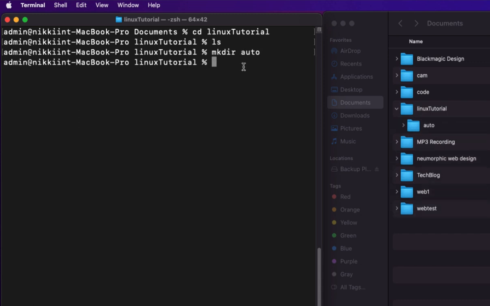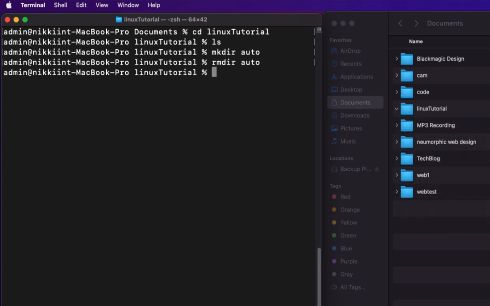The next command I'm going to use is the rmdir command. The rmdir command is used to delete empty directories or folders in your file system. So let us delete the auto folder that we just created using the rmdir command and the name of the folder we want to delete. So now you see the auto folder is gone.